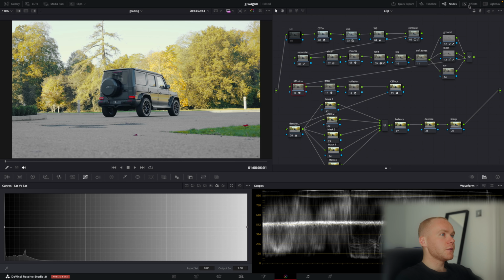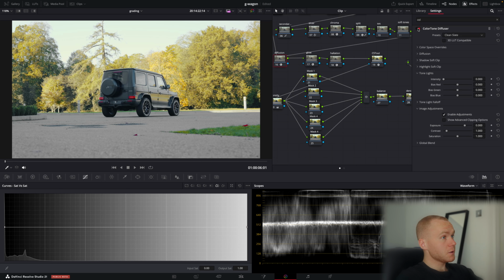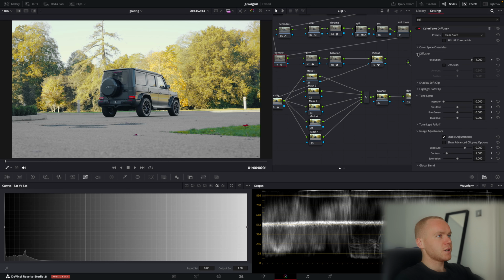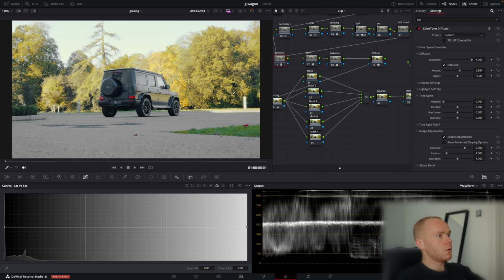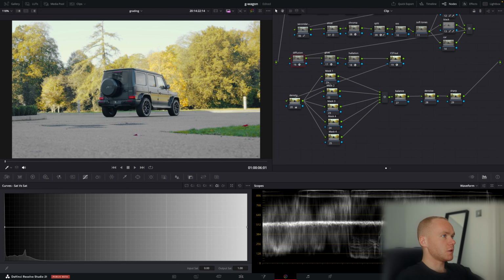We got our diffusion node over here. We want to toggle it on, and basically in this setting I just add diffusion and I'm changing the amount to it, and you can see that it adds this glow over our objects, mostly in our highlights. And I really like to add diffusion, because it just makes the overall image much softer.